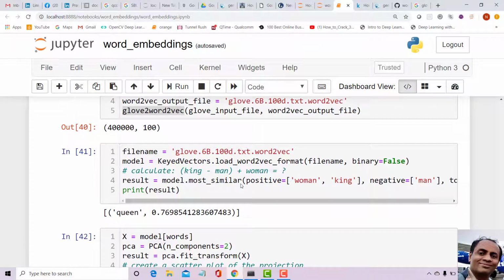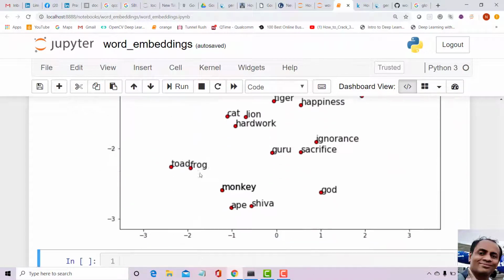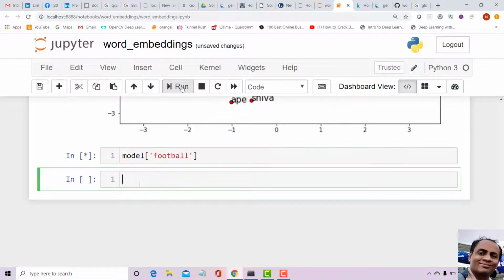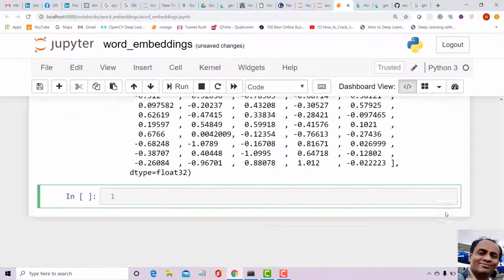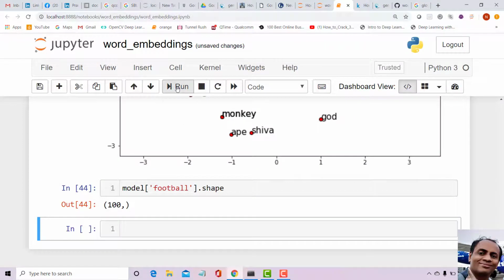Now here also you can get a vector representation of any word that you want. You just need to go to the model and type the word. I just go to the model and type whichever word I want. Let's say I want football. It has a vector. And what should be the shape of this? This should be 100 dimensions. Right. Okay guys, this is what I wanted to show you.